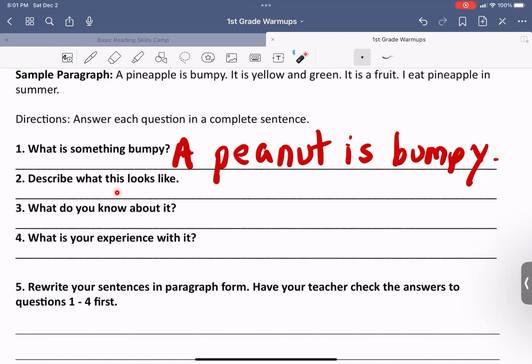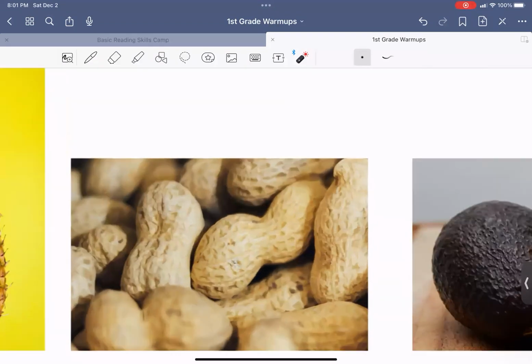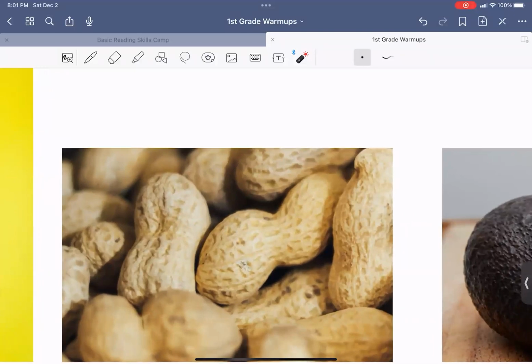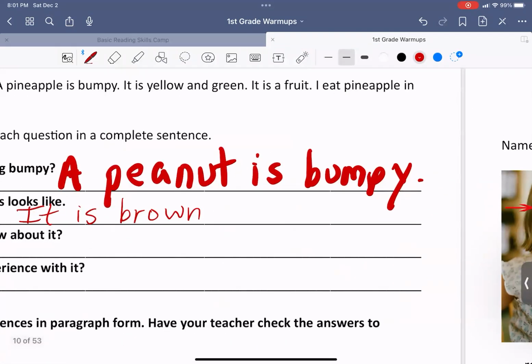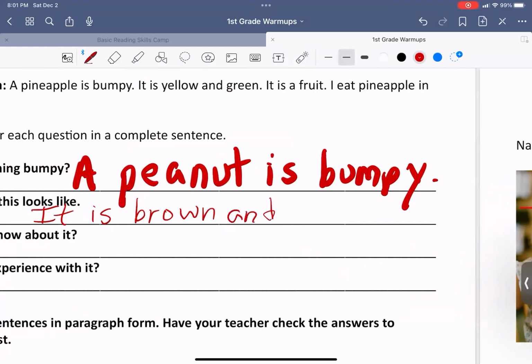Describe what this looks like. Well, let's see. It looks brown, and it looks like it has some little tiny holes in it. So I'm going to say it is brown and has holes in it. Okay.